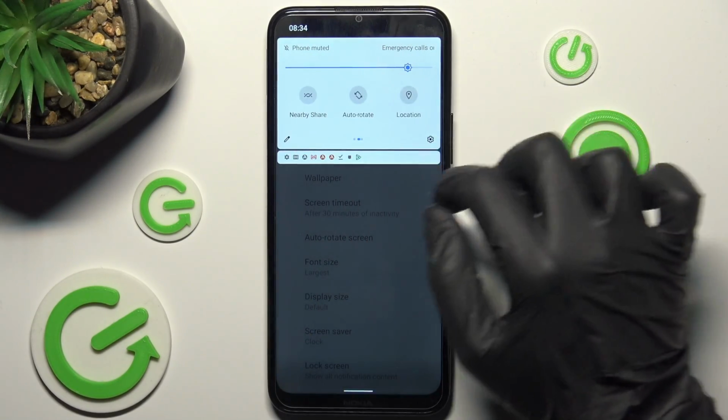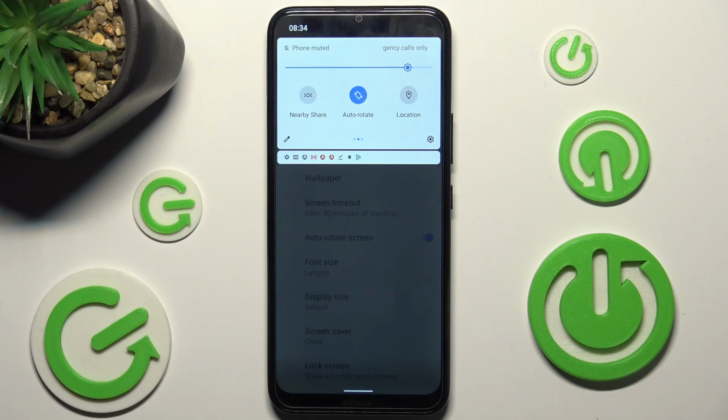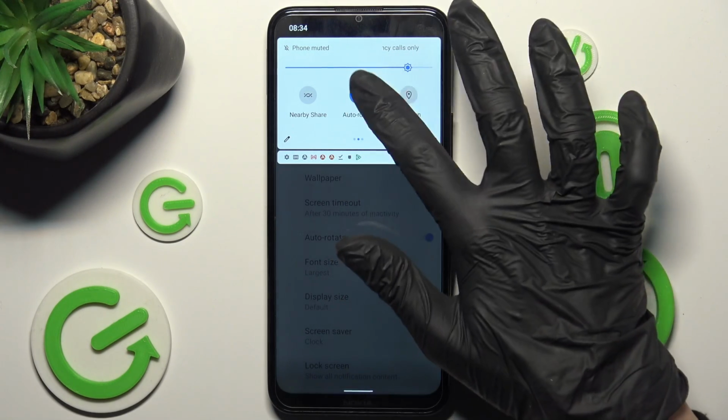Now you need to click on it. And if it's blue, that means that auto rotation is enabled. In order to disable it, just tap on the same auto rotate shortcut.